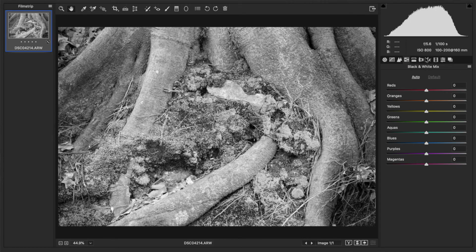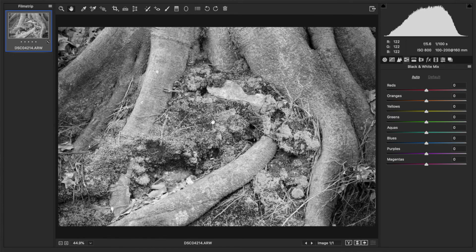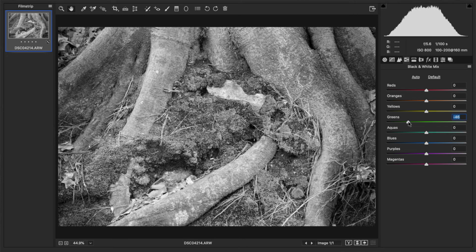And what we can do here, you see red, orange, yellow, green, aqua, blues, and so forth there. These are actually representing the colors in the actual image, and we can make those colors lighter or darker even though we're in black and white, even though we're in a grayscale mode. So for example, you may recall there's some green in here from some moss and things like that. I think I'm going to go ahead and make that darker.